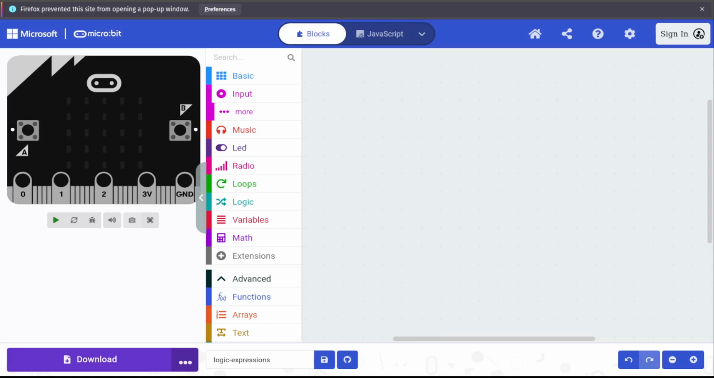So I have my simulator up here. I'm going to make a simple combination lock. The way I'm going to do this is I'm going to have one button cycle through some numbers, like you would if you had one of those wheel combination locks where you choose a number. And then my other button will be sort of like the key. It'll be the way that you attempt to unlock the lock.